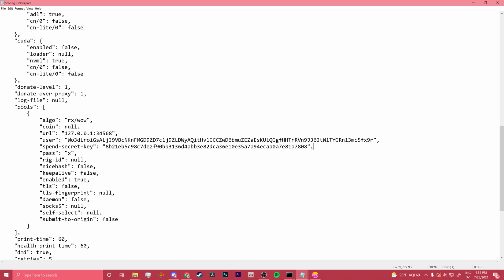And so we need to do two more things. For daemon, we want to make that true. And then you want to make a new parameter, daemon-poll-interval, and change that to 1000.